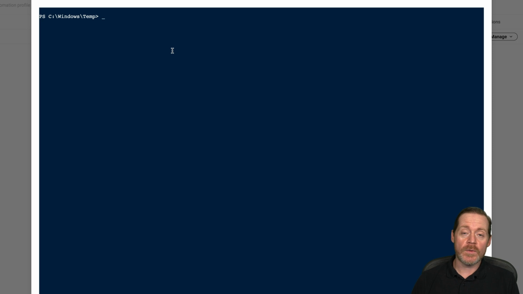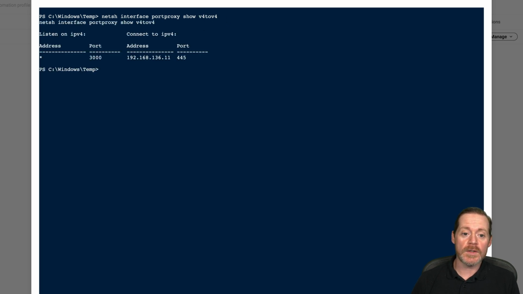Step two, we need to add a port proxy. Many of you probably didn't know that Windows could do port proxying by default. It absolutely can. You can set up any port you want to forward to any server or system that it can reach. It's basically router functionality. So if we do netsh interface portproxy show, we can show the tunnels. I already have one created. It's on port 3000, going to the IP address of our file server on port 445. Now, if you want to create one of these, you would simply put this command in.